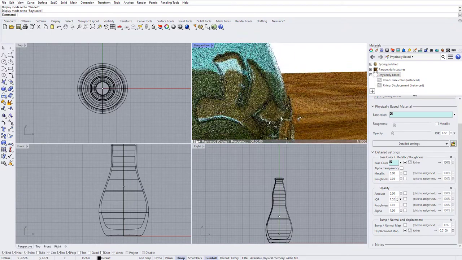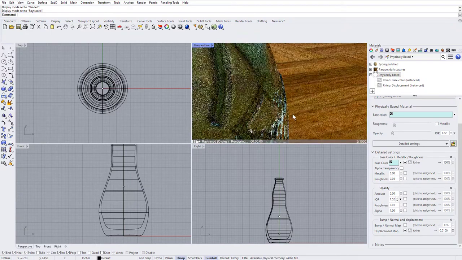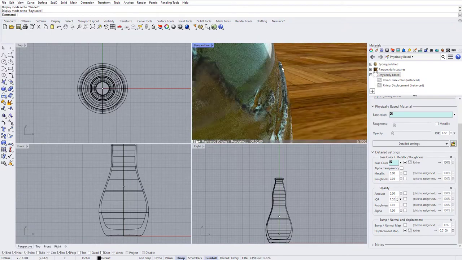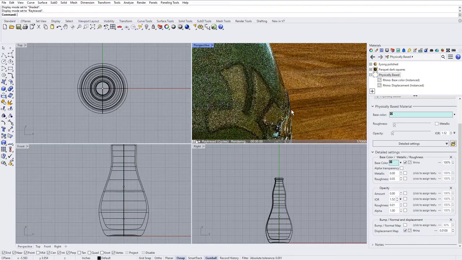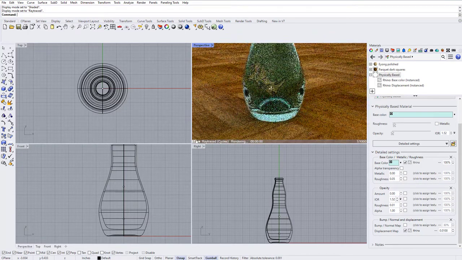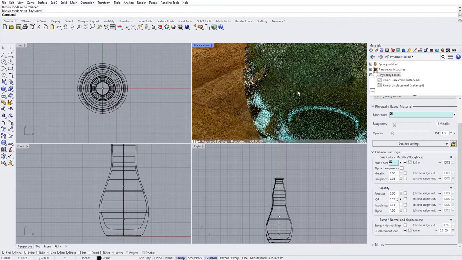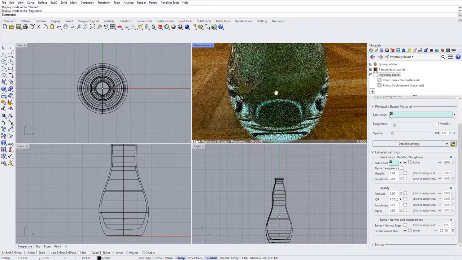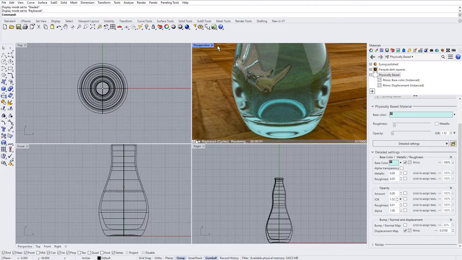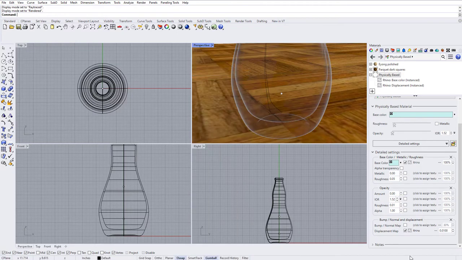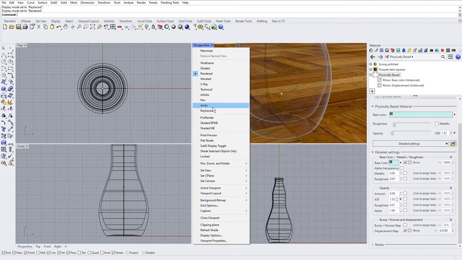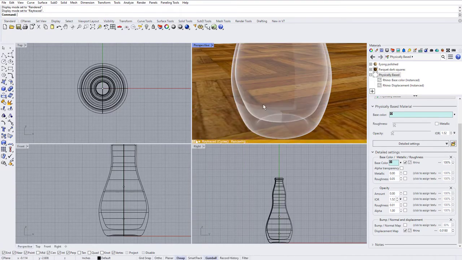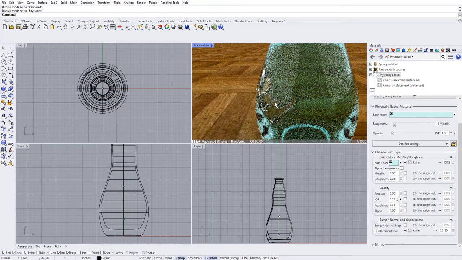If we can check now, you can see that there is a displacement going on now on the outside of the bottle. And let's see if I increase a tiny bit the displacement. Let's maybe put it up on this value. Ray traced. See, this looks quite nice.